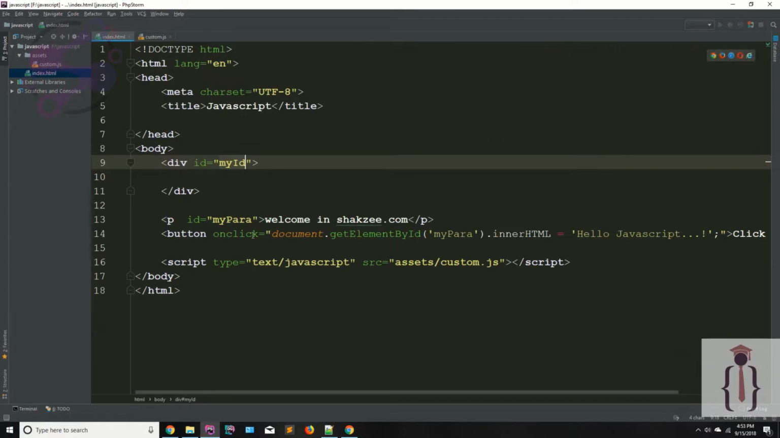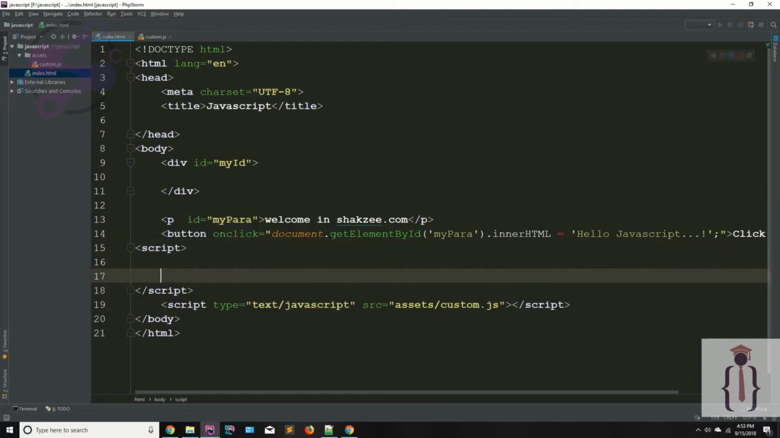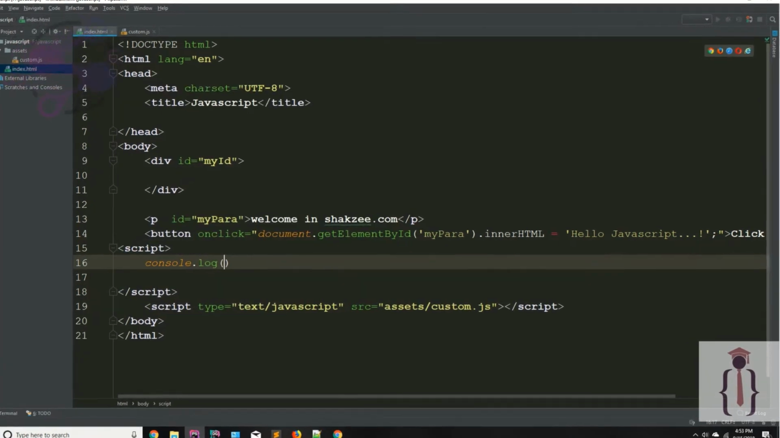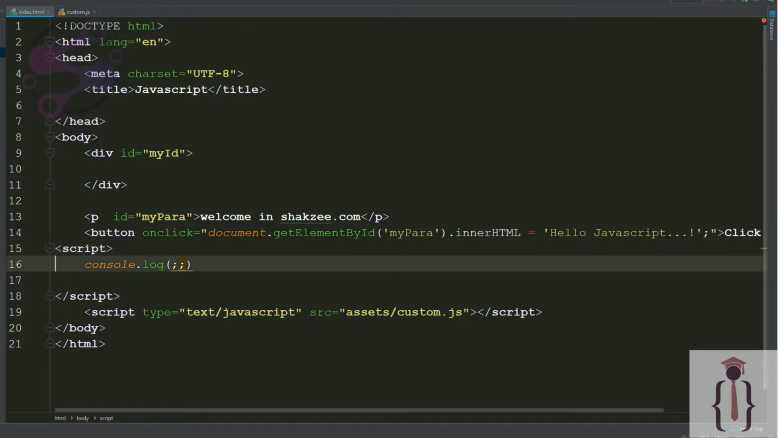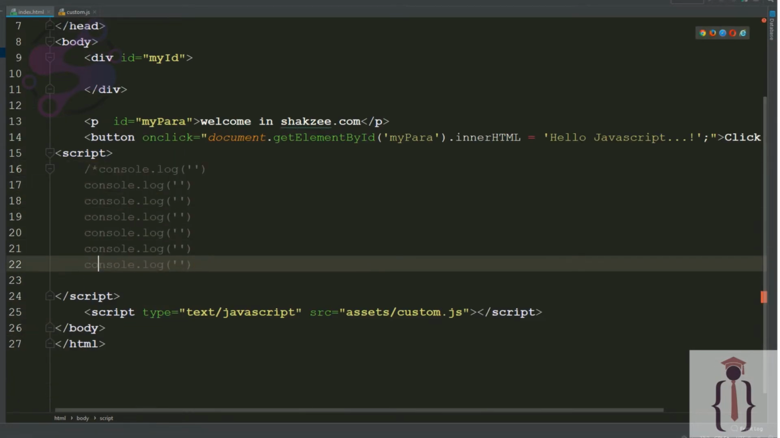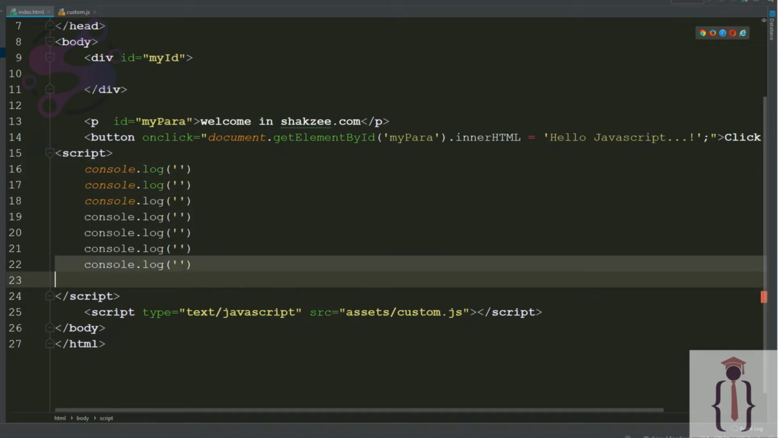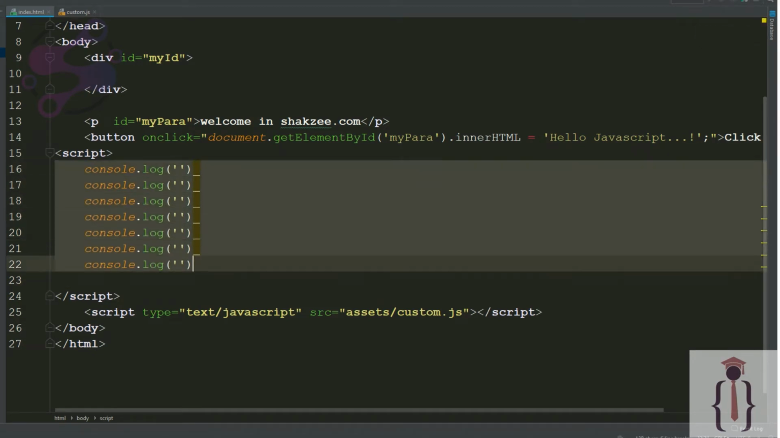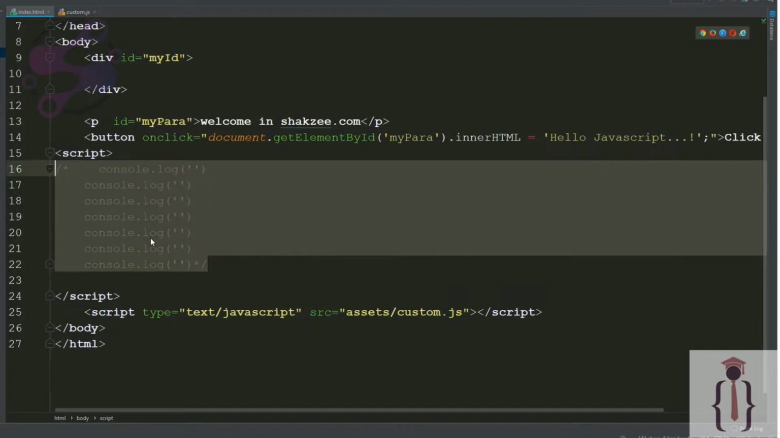Suppose you have your script here and your code here, console.log JavaScript code here, and you have multiple lines, just add the multiple line comment. Or if you are using PHPStorm, select your lines, now press Alt and the slash button. So this is the single line comment. And if you are adding multiple line, press Control Shift and the slash button. So as you can see, it's now using the multiple line comment.